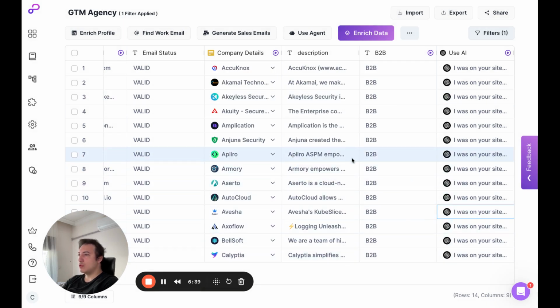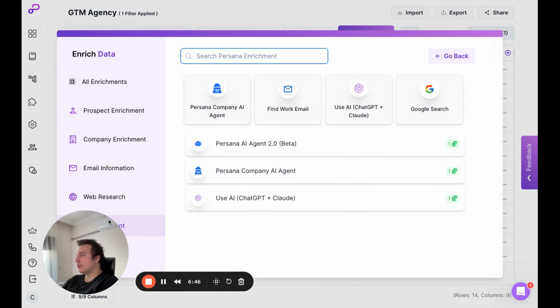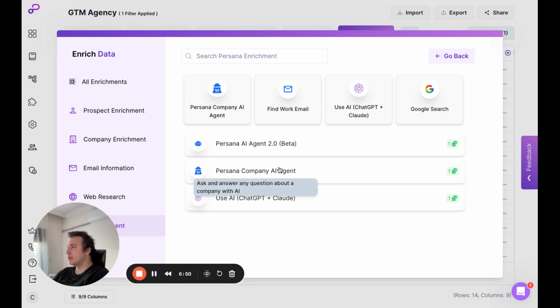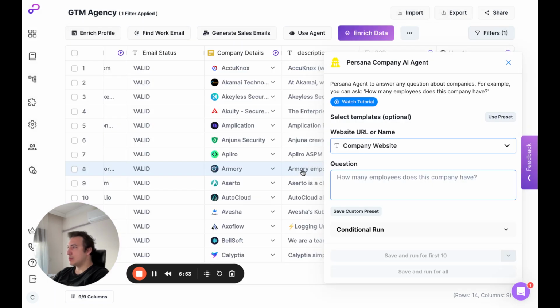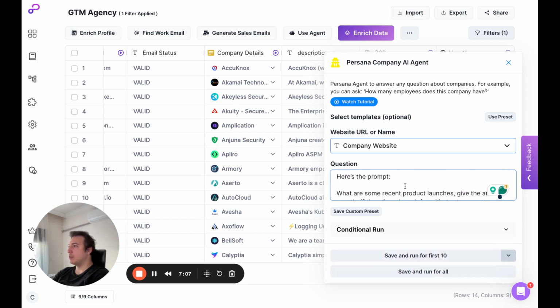Okay. Now what I'm going to do is I'm going to find out product lines about their company. So click on enrich data and AI enrichment again, and persona company AI agent. Okay. So I want to copy and paste my prompt here. Yep, here it is. Remove it. Okay. Yep, here's the prompt. You can see, what are some recent product lines. Give the answer exactly. If there is no launch found, just return empty in product lines. Okay. So I'm going to use company website and save and run for all.